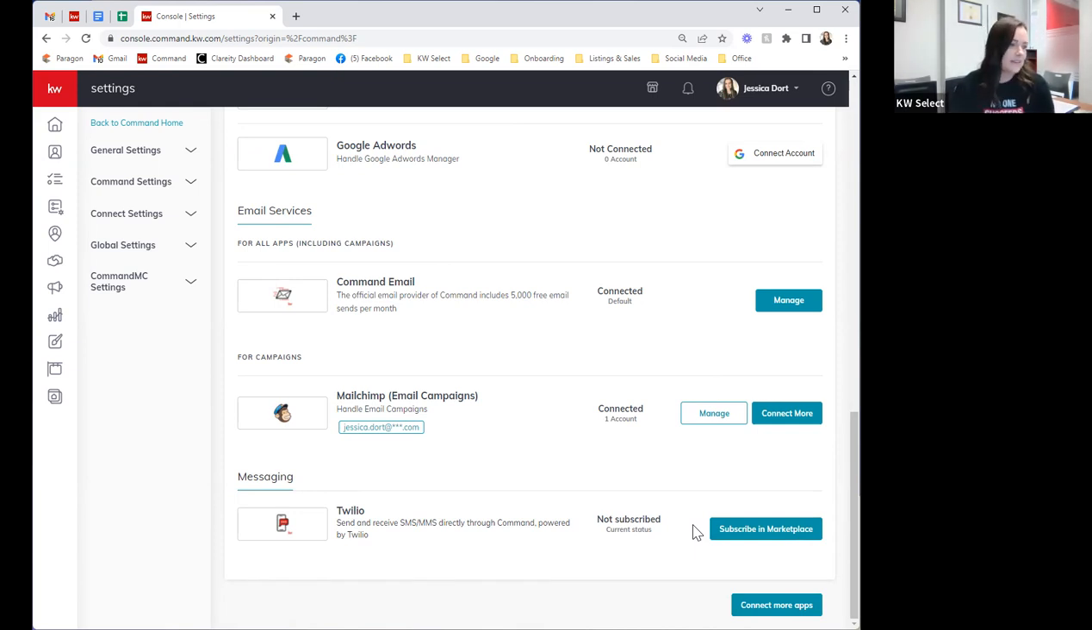So a couple of things with that. One, it's not going to be your phone number because your phone number is already registered with a cell phone provider. You can't register the number a second time.